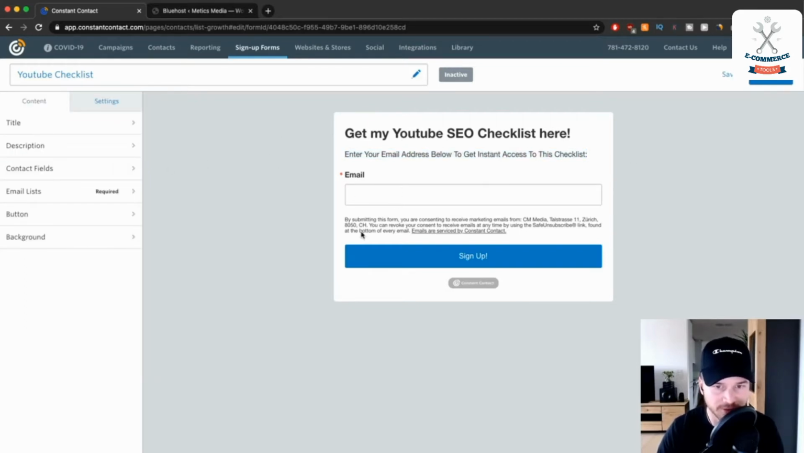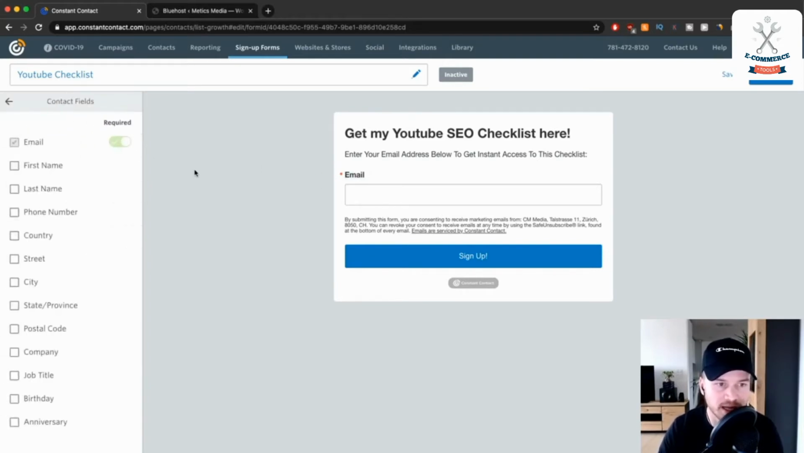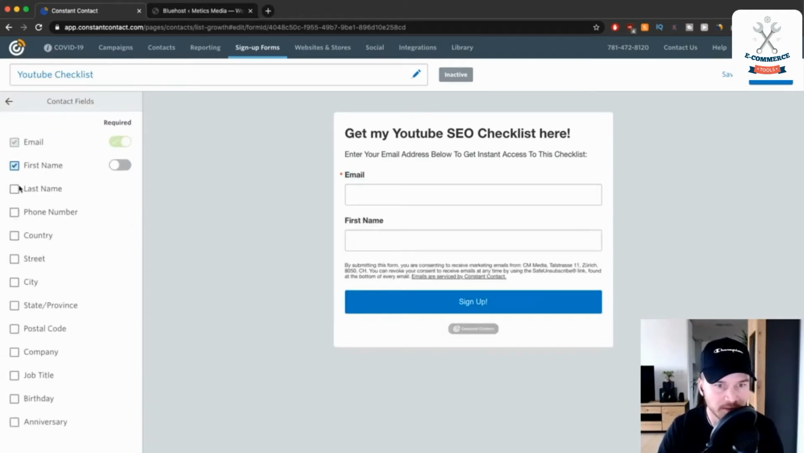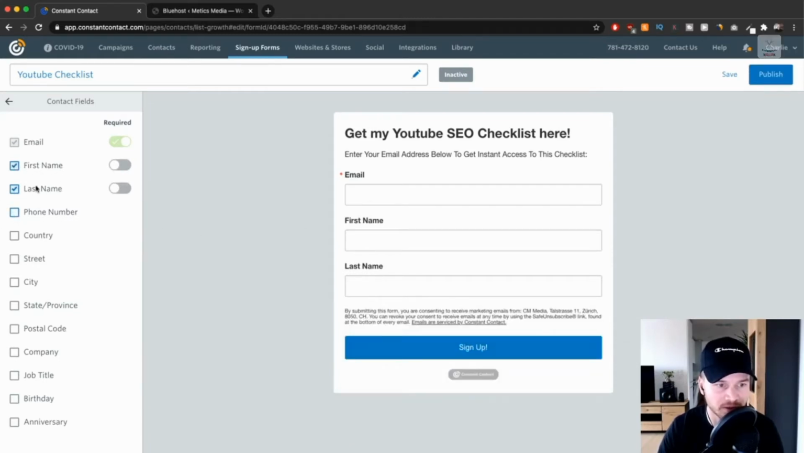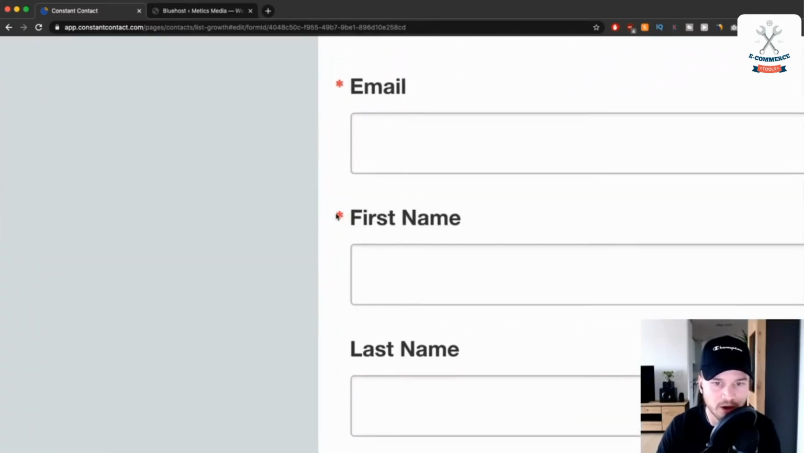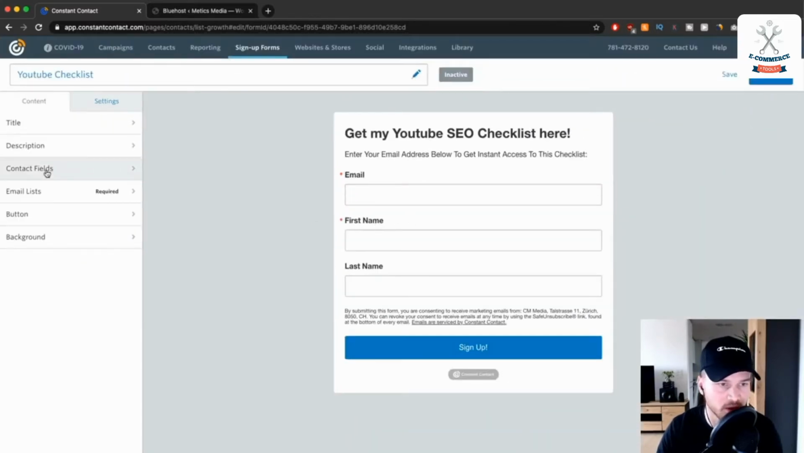Then the contact fields. Now email is always required, so you have to ask for the email, obviously, otherwise you can't send them emails. But you can also ask for more things. So you can ask for the first name, the last name, and you can also ask for the phone number. Just tick those options right there, and then it will show up. If you want to make it required, just click on this one right here, and then you will see this red star which says that it is required.